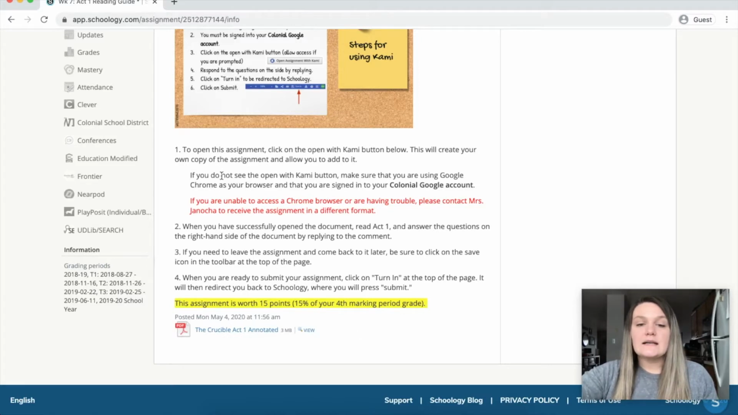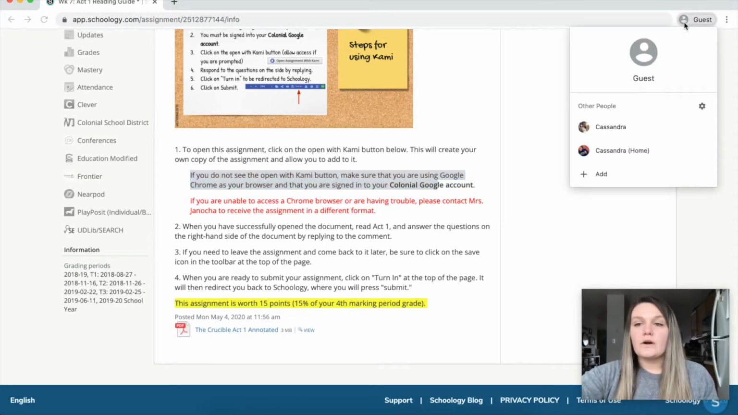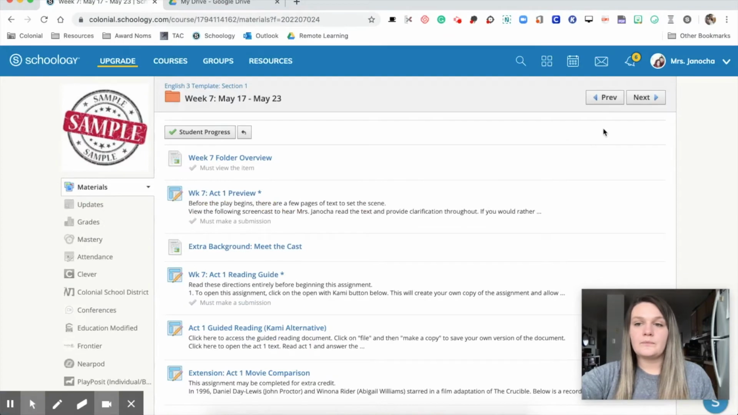And that is because I am not signed into Google Chrome with my Colonial Google account. So if I go up to the right-hand corner and switch from where it says guest, or maybe it says your personal account, and I use my Colonial account, I'm now signed into Google.